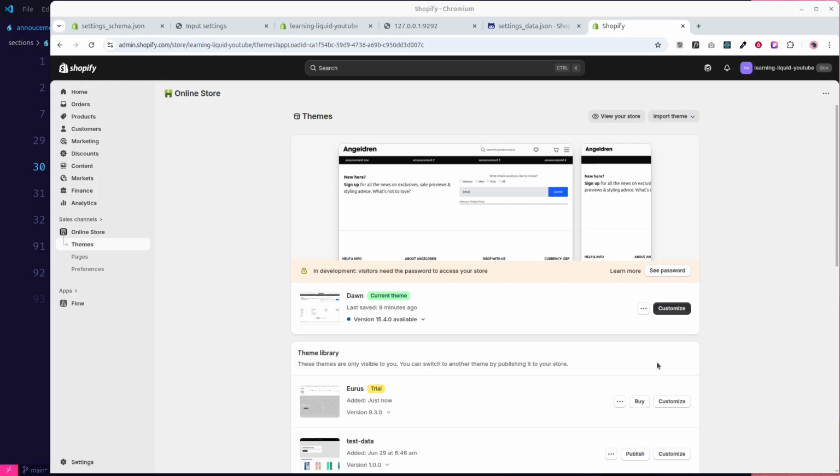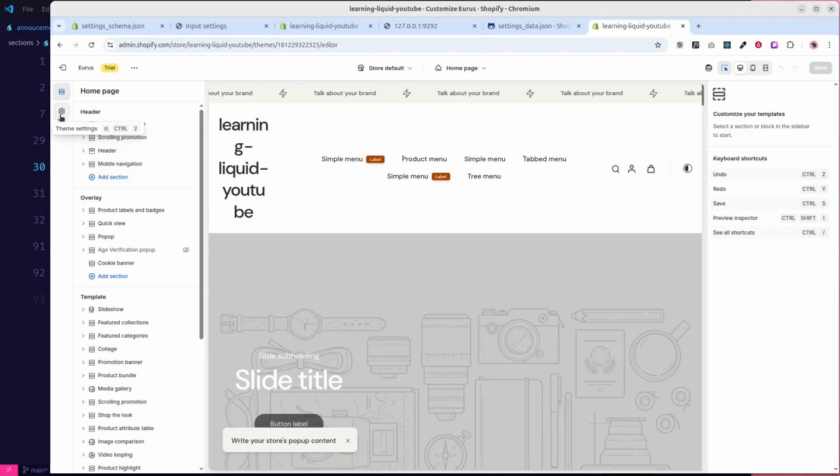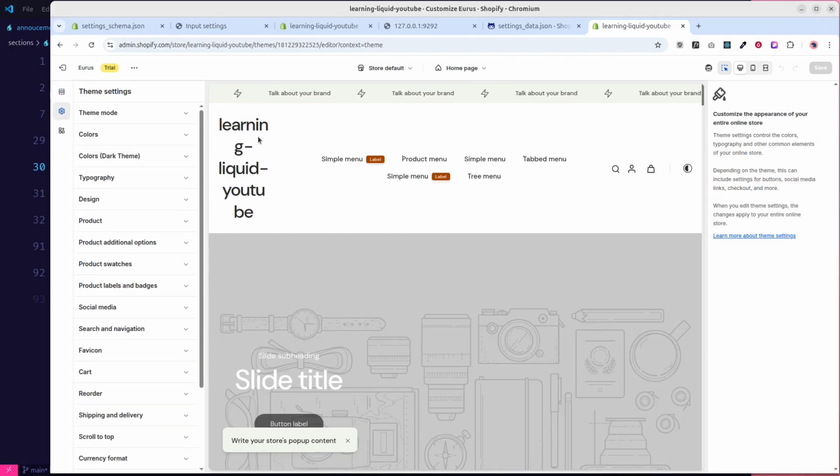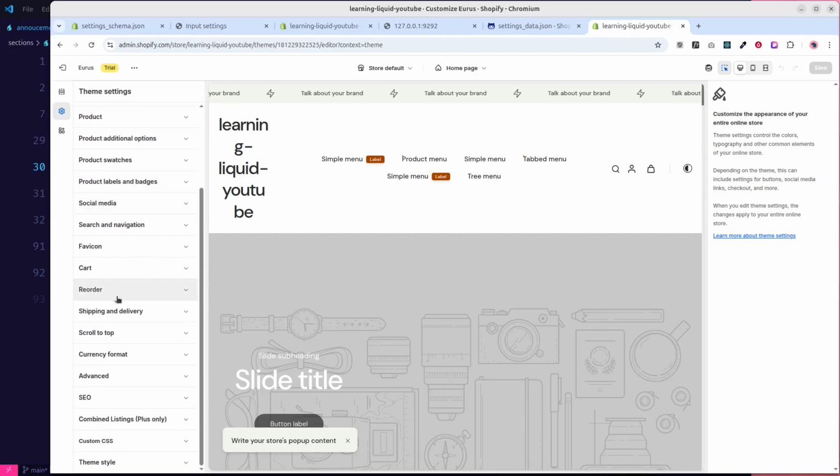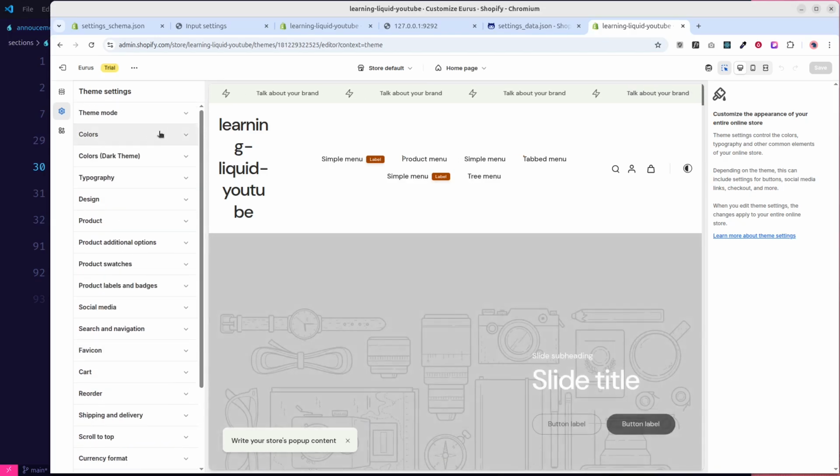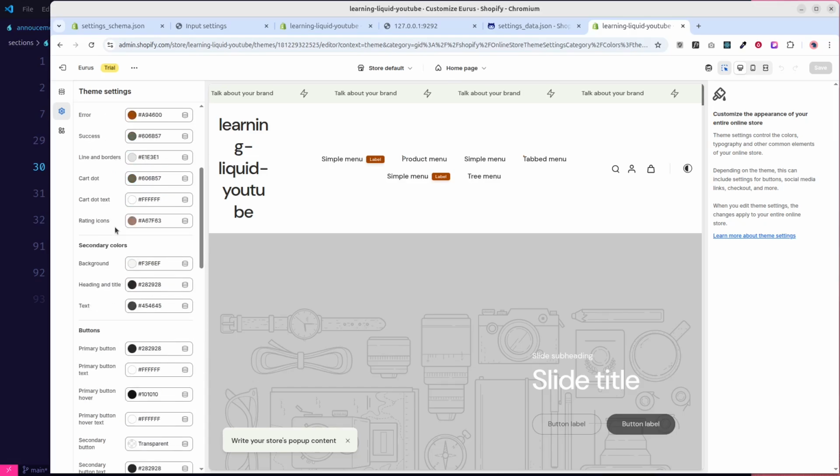There you go. So once you have the theme installed here, click on customize, and then you go to this icon over here, you click on it, and then you're gonna have all these settings here. Okay, so all these settings that you see here, for example, color, you can add a bunch of colors over here.